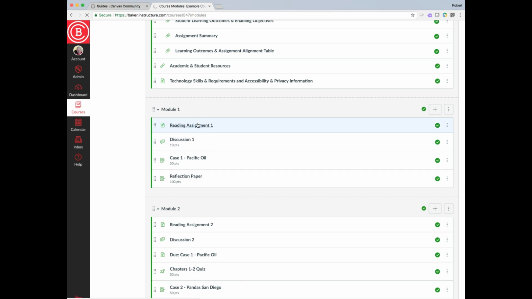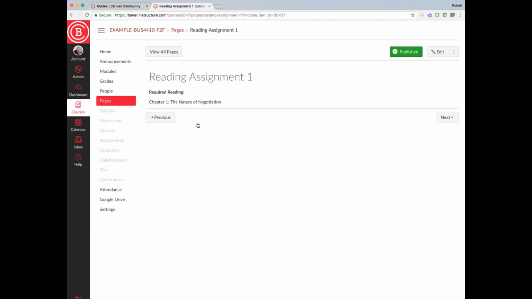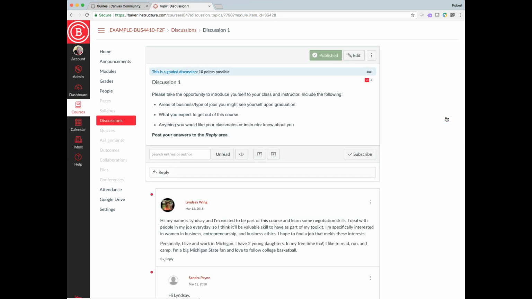There's a number of different ways to access those. As we said, from the front page, you can get to various things with the shortcut buttons, but you can also get into them through modules. And then there's a next and a previous button for you to navigate to the next item.